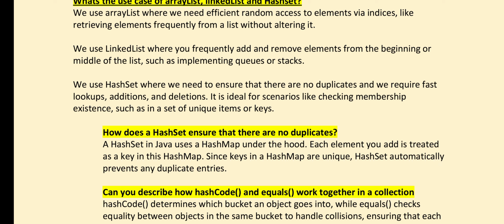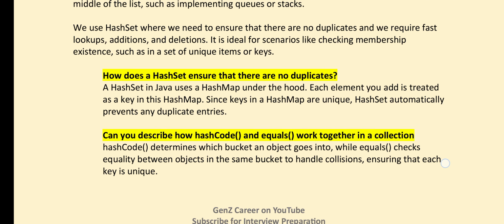A HashSet in Java uses a HashMap under the hood. Each element you add is treated as a key in this HashMap. Since keys in a HashMap are unique, HashSet automatically prevents any duplicate entries.